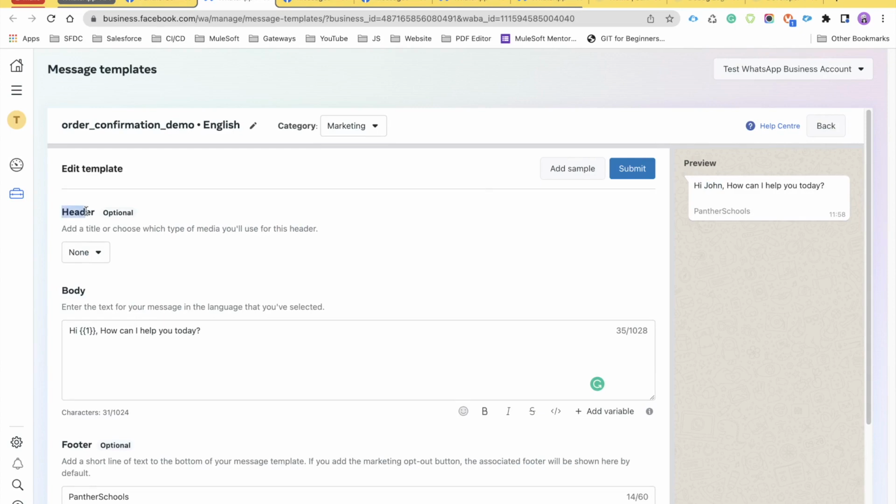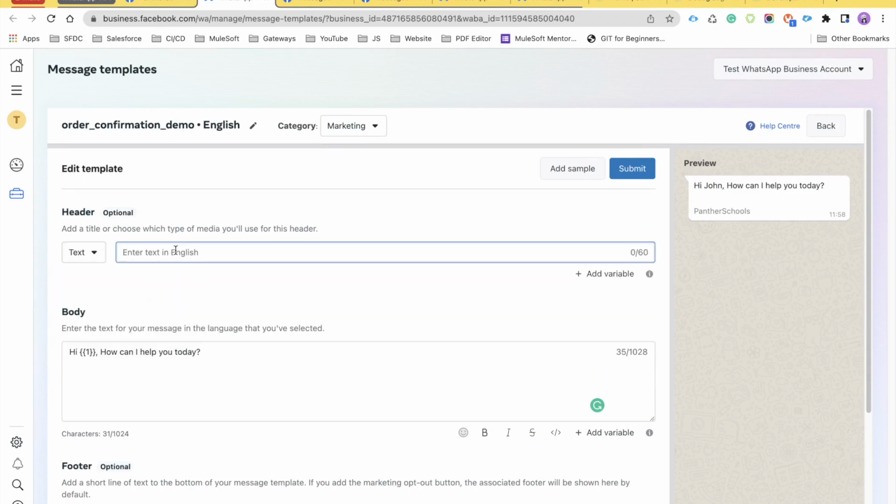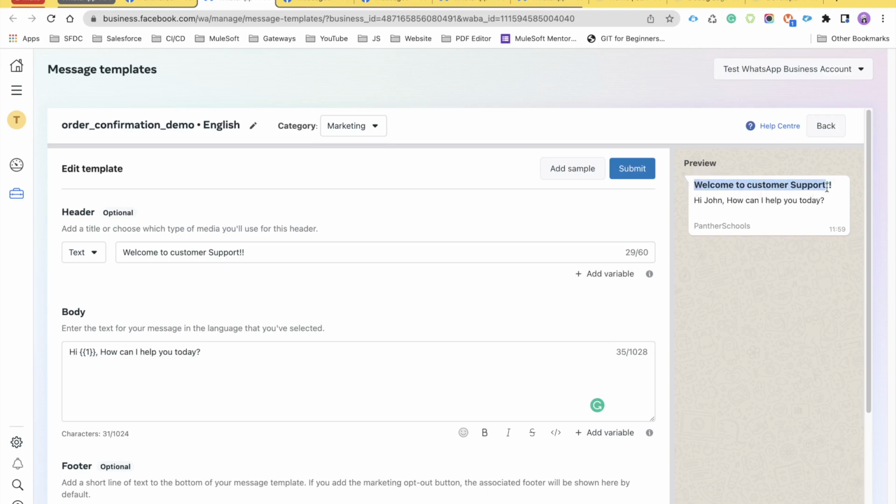Now let's talk about headers. If you click on this, there are two options, none and text and media. If you click on text, you would be able to give the value, say welcome to customer support. Okay, and you can clearly see this is a header, bold, right? Now if you want to change welcome to, for example, PantherSchools or Salesforce or Google, Amazon, any customer support, right? So you can again type like this.